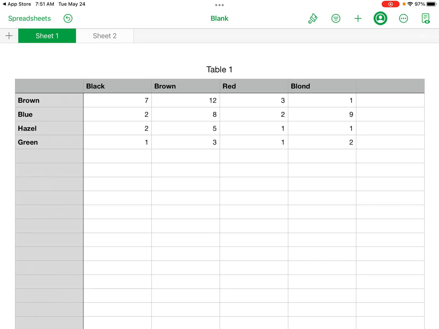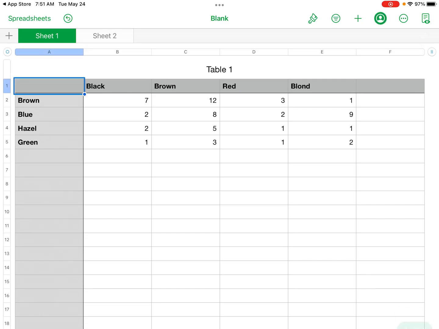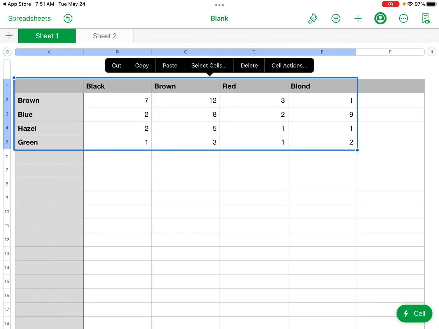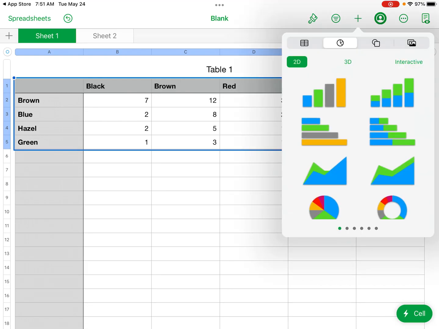To add in the graph, the first thing you're going to do is highlight all of the information, including the titles. And then you're going to select the plus sign. And you're going to choose the two-way table, stacked table in the upper right-hand corner.